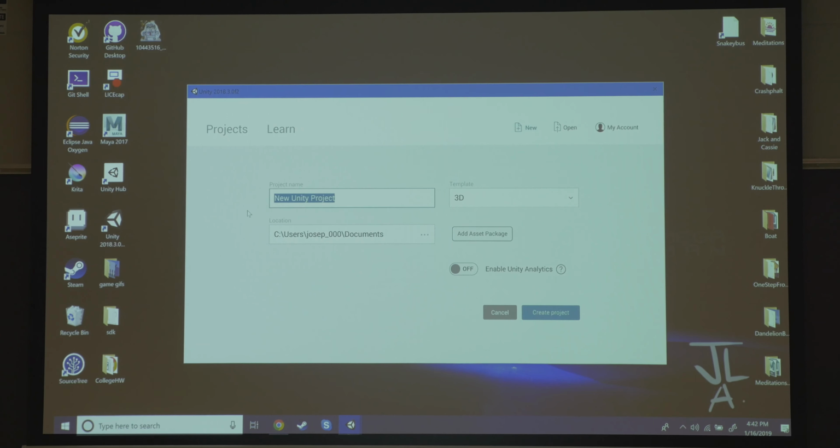So you name your project, save it wherever you want to save it. But what's important is you have this drop down here called templates. Make sure you hit 2D. We're going to be making a 2D game here. If you accidentally hit 3D, there are ways to get it back to 2D, but it's a little bit convoluted, and it's better to start off on the right foot.